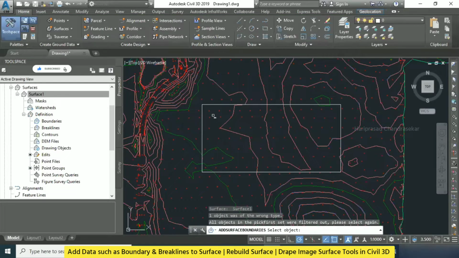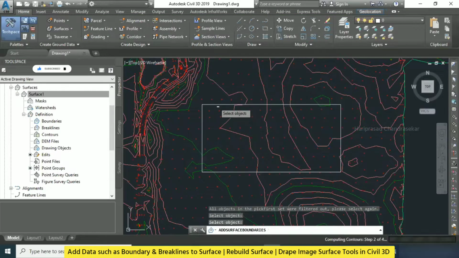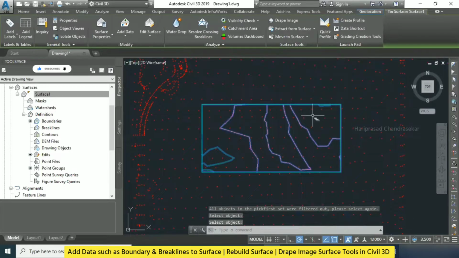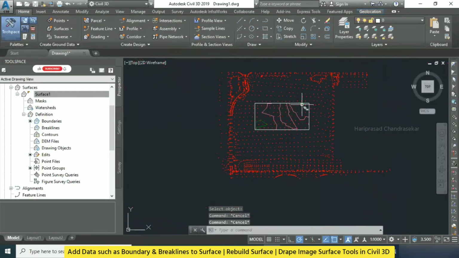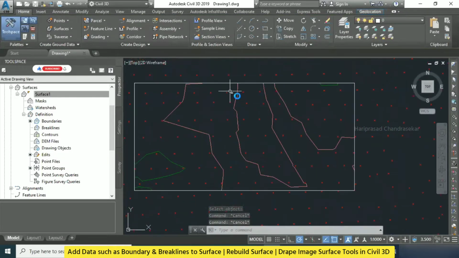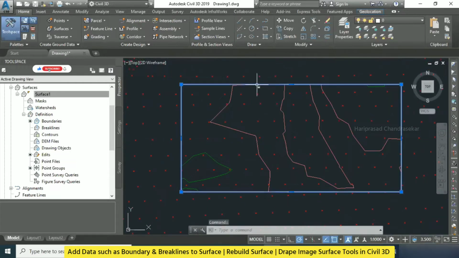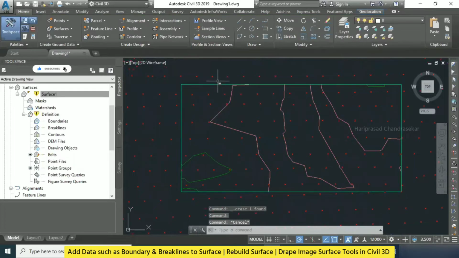Click OK, and you need to select the object. Select the polyline or the object. See, now only the surface inside that remains. Now we don't have any surface outside that. That is what the boundary means. When you delete it, the break line will still be there. So the break line is still there.